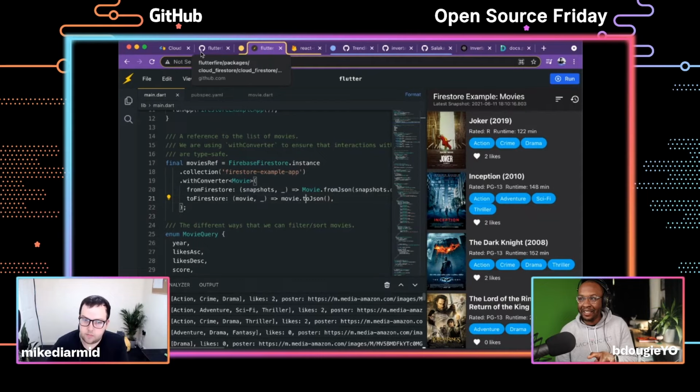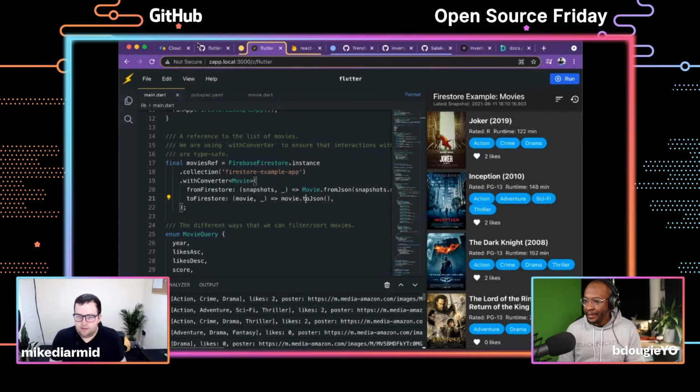Okay, gotcha. So to clarify, this is all written in Dart? There's Dart, Java, and Objective-C. It's a mixture of languages. Okay, and specifically the Java comes in for Android? Exactly. And Objective-C for iOS.